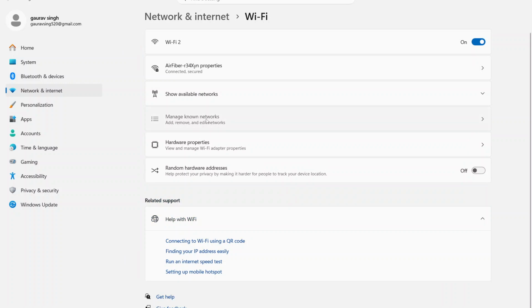Next, we'll try toggling airplane mode on and off. This may seem like a simple trick, but it can reset your network connections and resolve connectivity issues. Press the Windows + A keys to open the Quick Settings menu. From there, find the airplane mode icon and turn it on. It usually looks like a small plane icon.